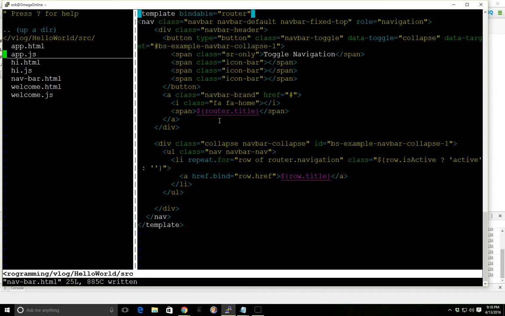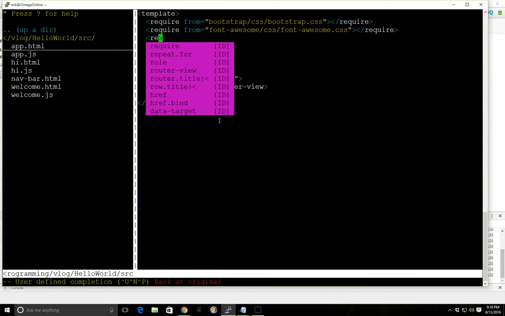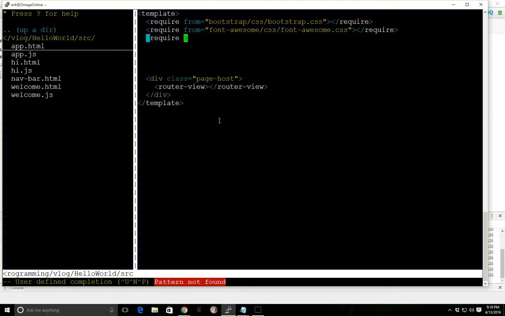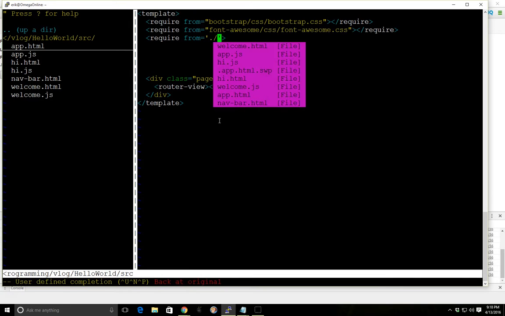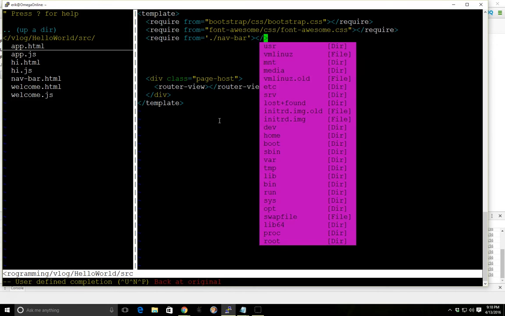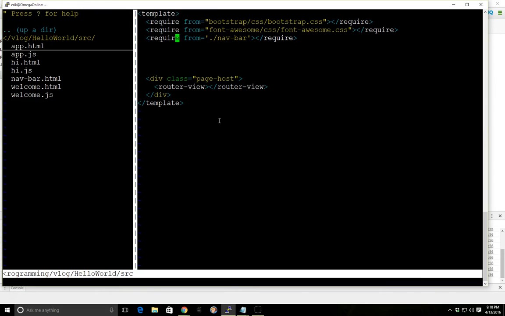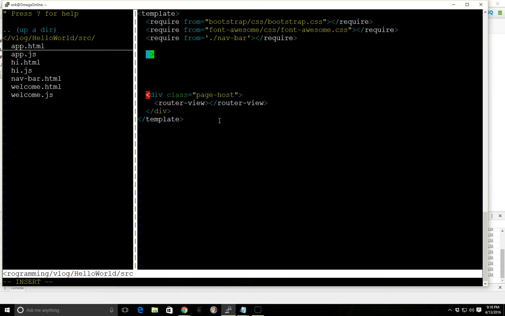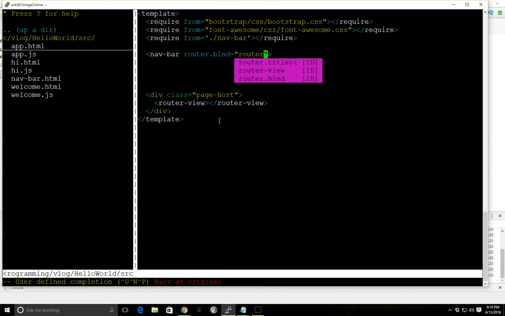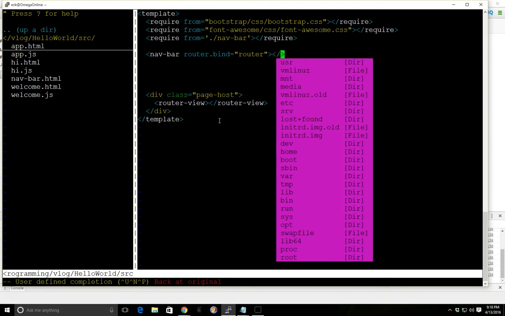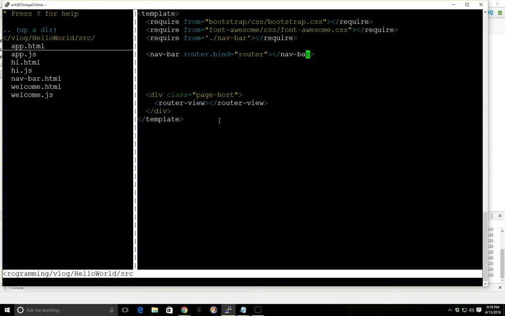We'll save that. Now let's go back to our app.html file, and here we can add another require, with from equals dot slash navbar. This allows us to use the custom element we just created, our nav bar. Now we just need to add the brackets: nav-bar router.bind equals router, slash nav-bar. This will use our navbar custom element and bind the router to router, and that will be passed into it. And that should be it.